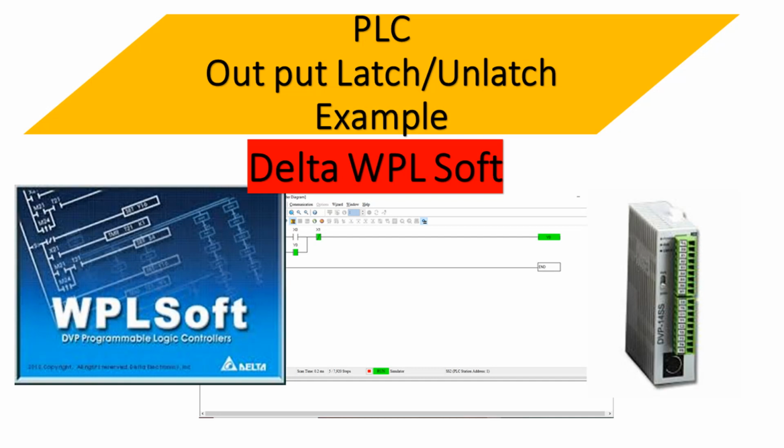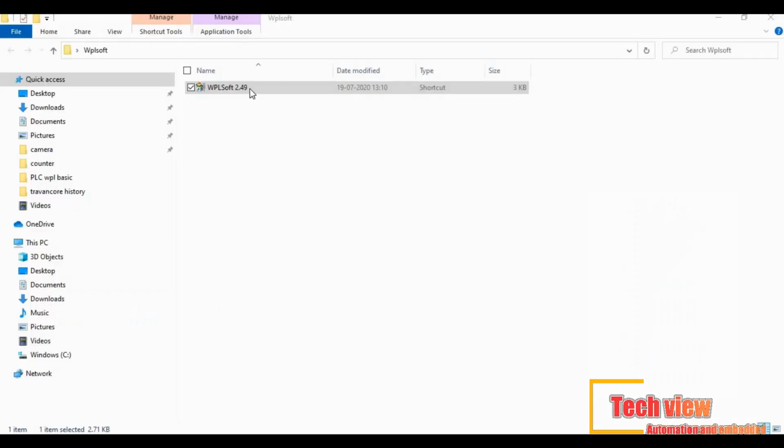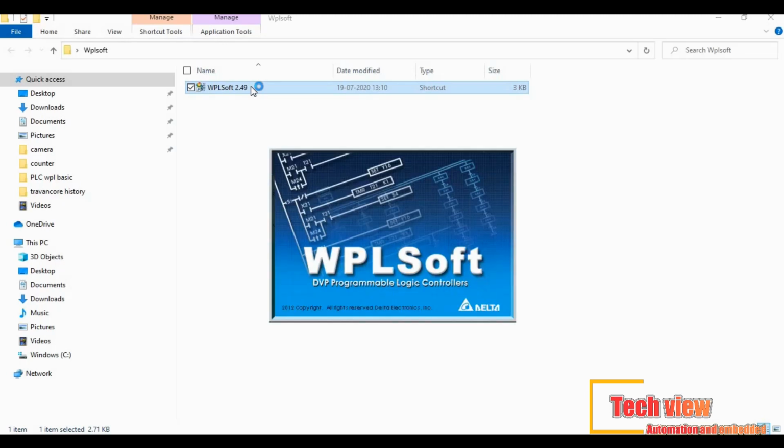In this section I will explain how to latch the output in a PLC. For that, first open the WPL Soft. WPL Soft is used for programming in Delta PLC.